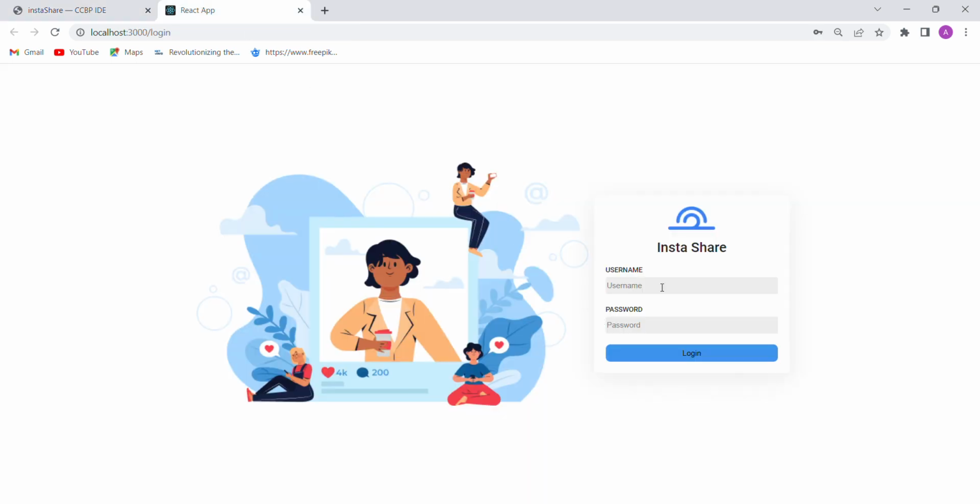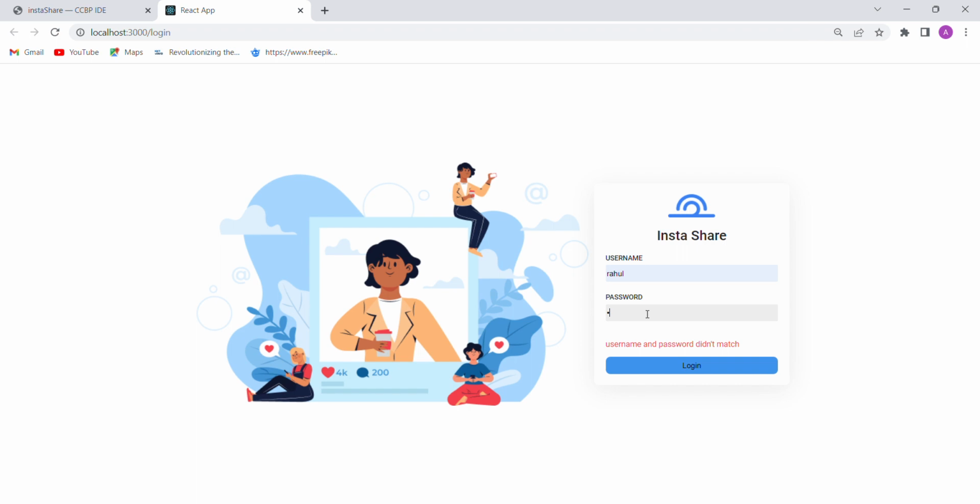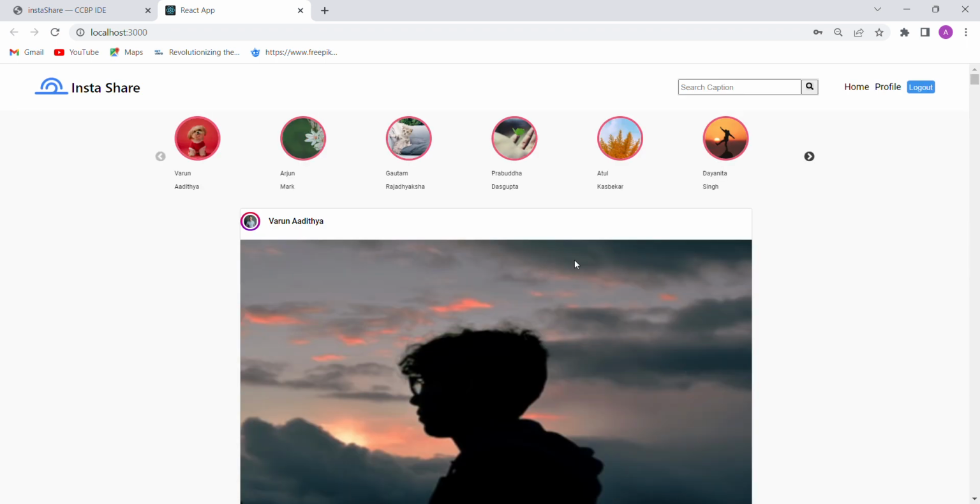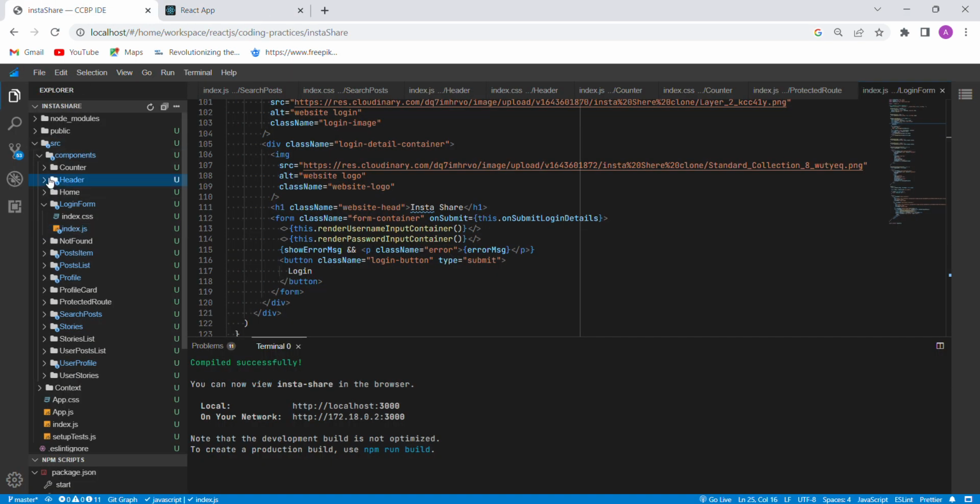So we can log in to the application with the username and password. It will redirect to the home page. This is the header component. This is the icon, and this is the search bar. This is the search icon, and this is the home page. This is my profile page. This is the logout button. These are Insta stories. So we can see the header component.